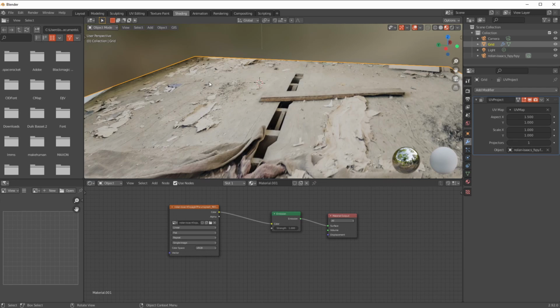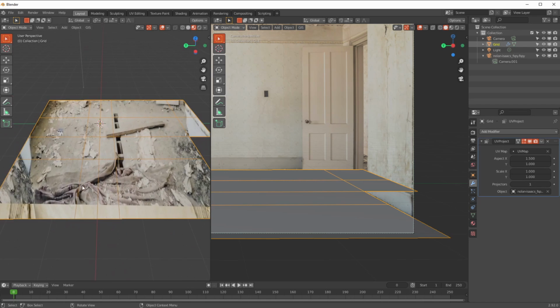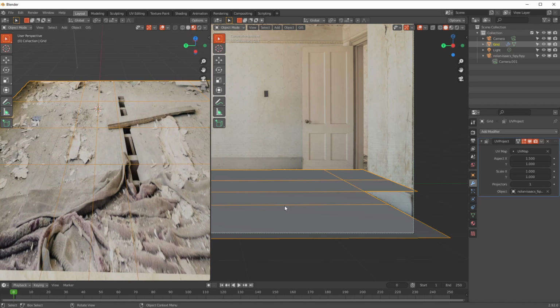Well, there is a very good reason for that, and that is because there are not enough pieces of geometry for the UV project to calculate itself correctly. So the best way to do that is for us to go back to our layout, and we will put this in rendered mode so I can see it. And here now you can see where I mean about this.